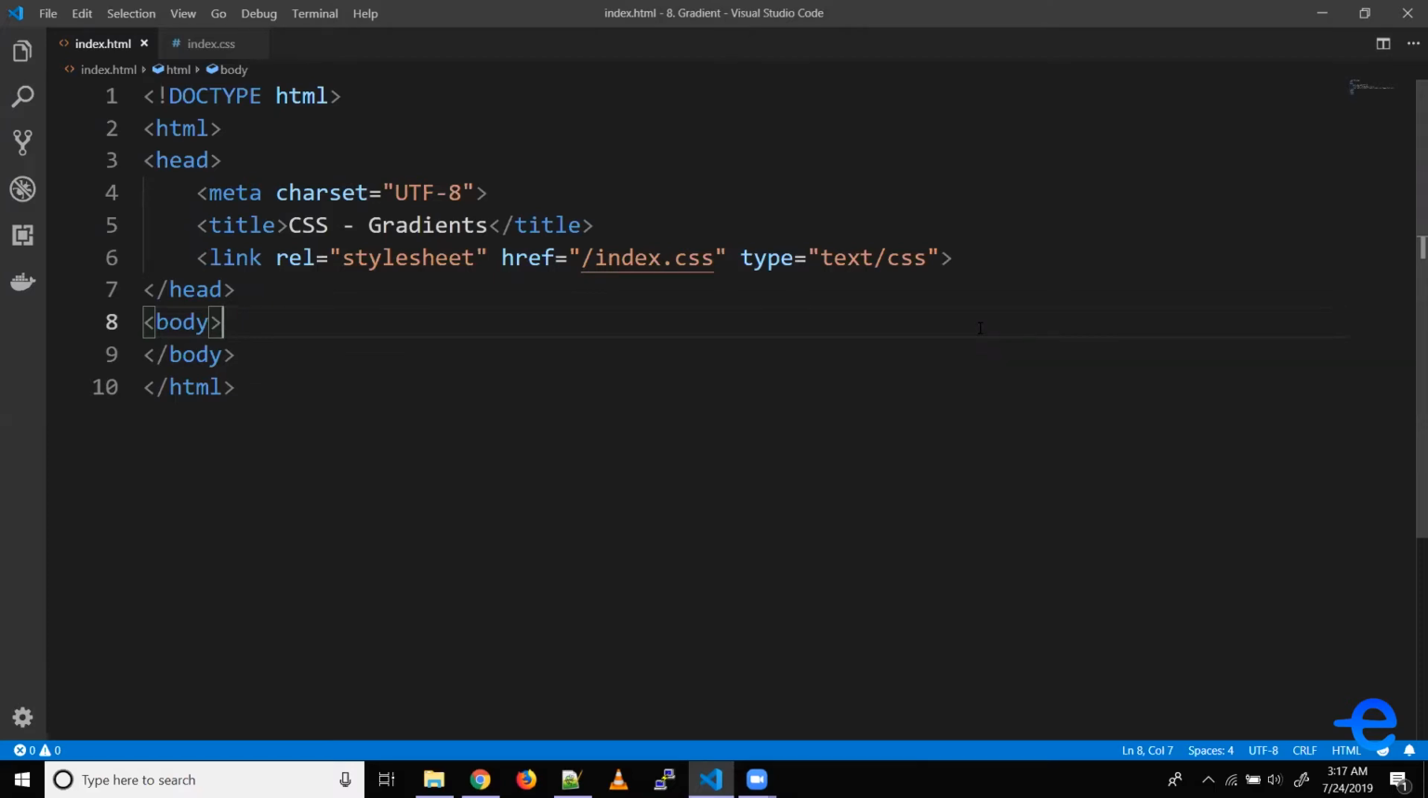Let's start with linear gradient first. In the linear gradient, the color transition is linear. That is, it can go either up, down, left, right, or diagonal. Let's try an example to understand it better.